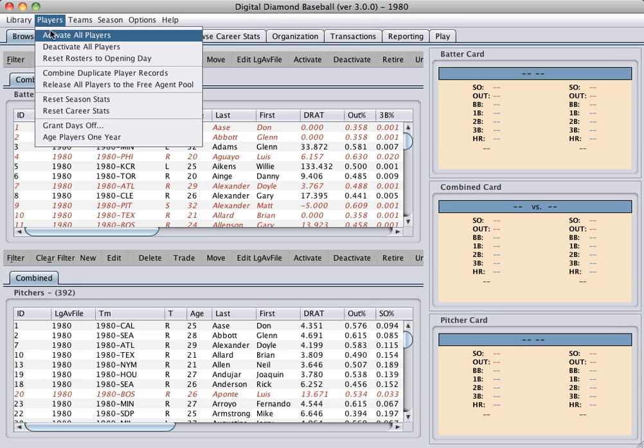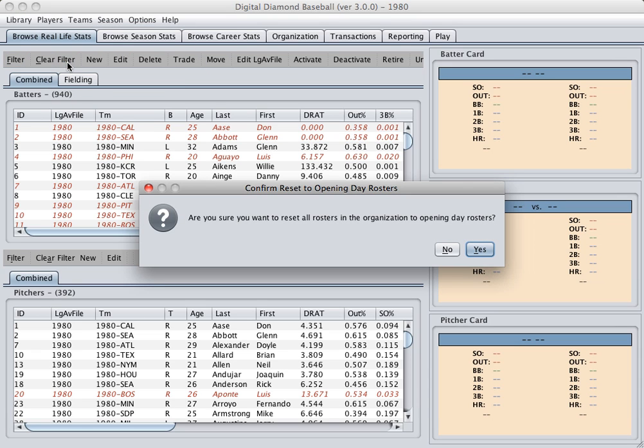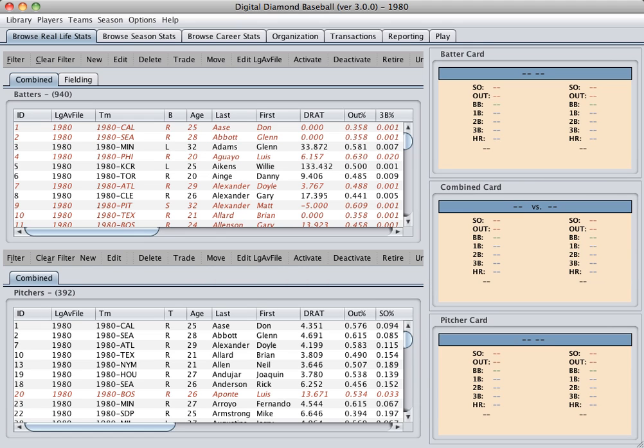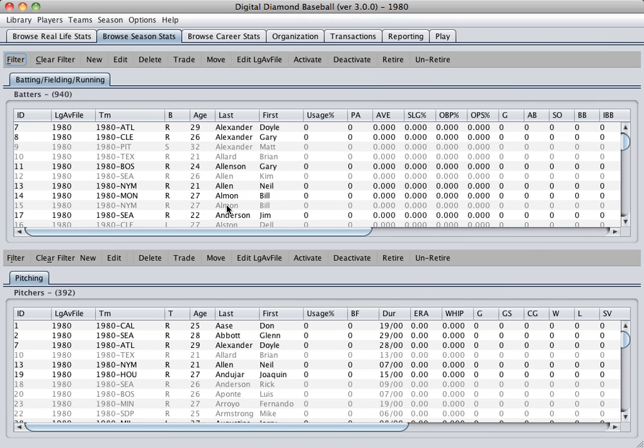Let's try that out. Let's go to the Players tab and do a Reset Rosters Opening Day, and you should notice that once I do this, some of my players should show up as active and inactive in my views because some of them have been deactivated for opening day. Sure enough, some of these players are listed in gray because they're now inactive. And all my teams now have 25-man rosters.